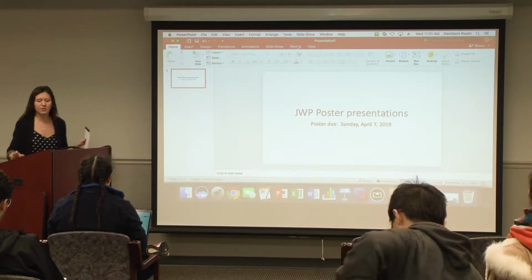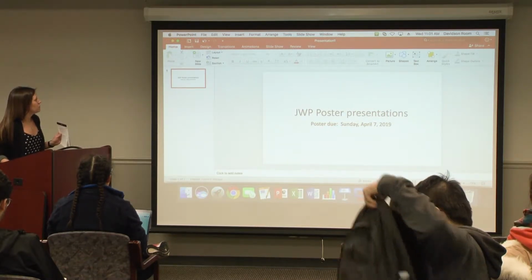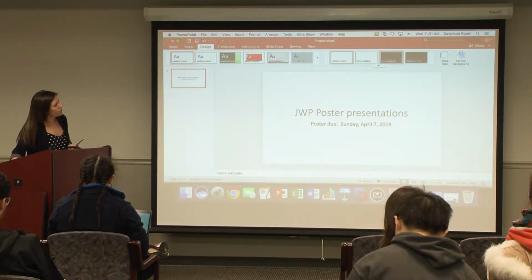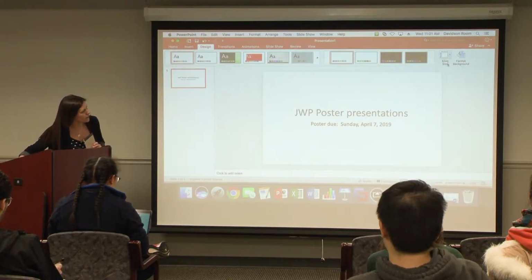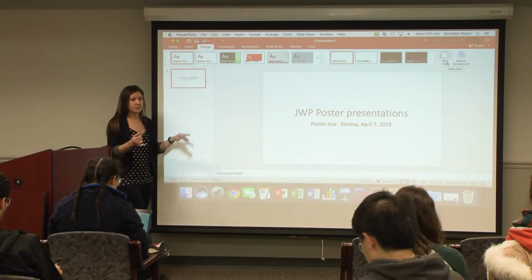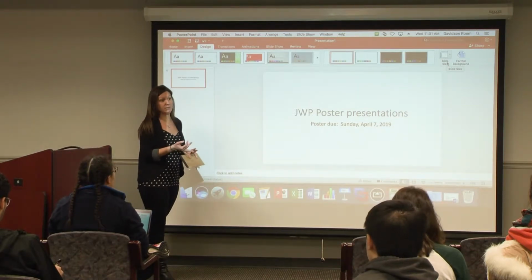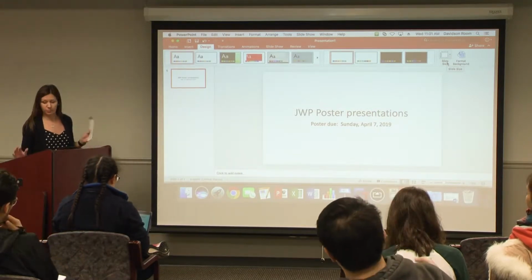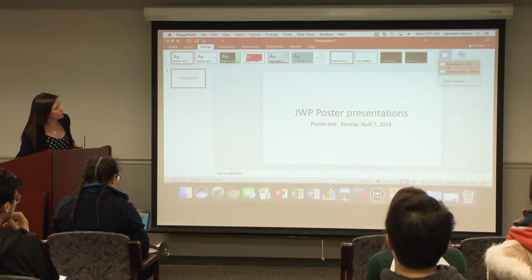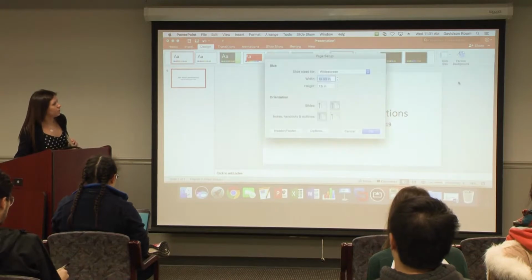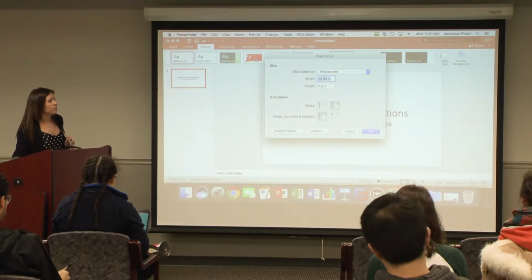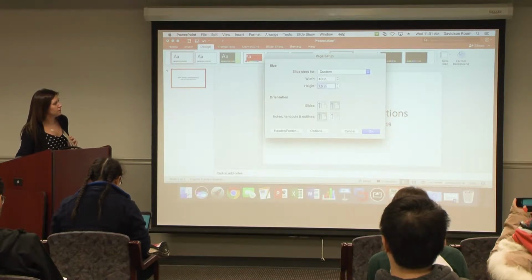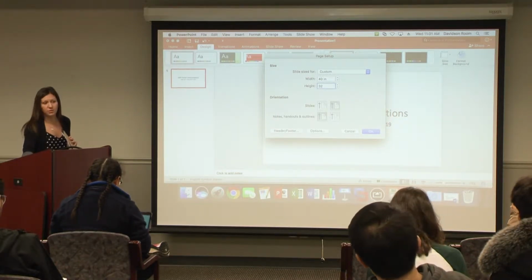So to do that, you need to go to the Design tab at the very top, and then all the way over to the right is slide size. Sometimes it says custom slide size, sometimes it says page setup. Ultimately, you're trying to get to a page setup option. So when you click on here, we're going to go to page setup. So for the width, you want your poster to be 40 inches, and for the height, you want it to be 32.